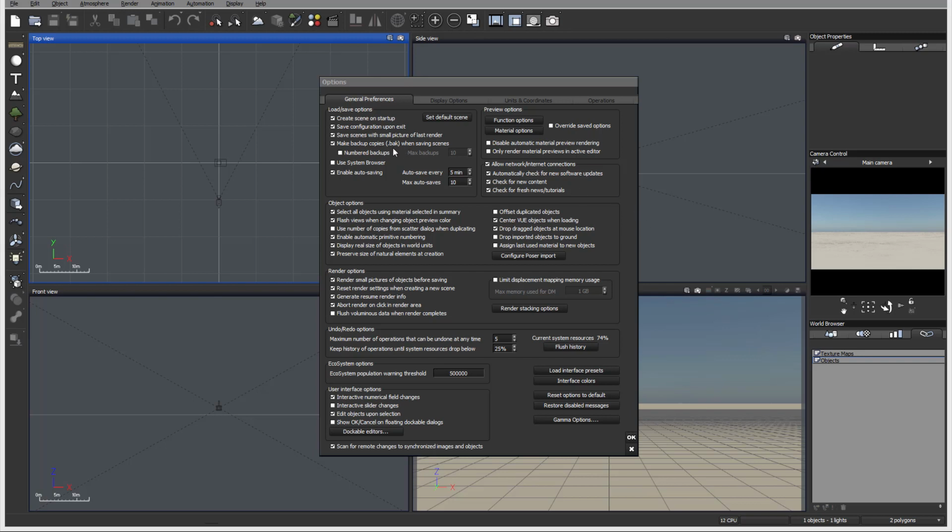The make backup copies when saving option allows you to create a backup every time you save the application. Currently you'll notice I don't have numbered backup. So when I click save, it will create just one backup file from the previous saved version. So it's kind of one step behind. You can also set numbered backup and set how many you want.